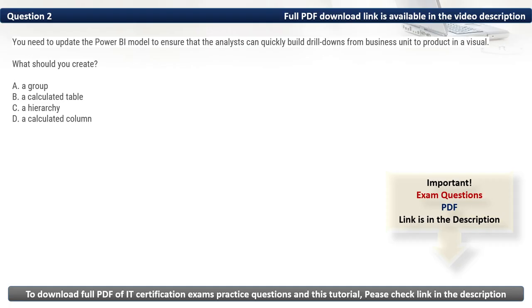We have A, a group. Groups categorize data but do not support drill down functionality. Then we have B, a calculated table. It creates a new table but it does not enable drill down in visuals. Then we have D, a calculated column. It adds a new column to a table but does not establish a hierarchical relationship. As such, we should create a hierarchy. Thus, the correct option is C.